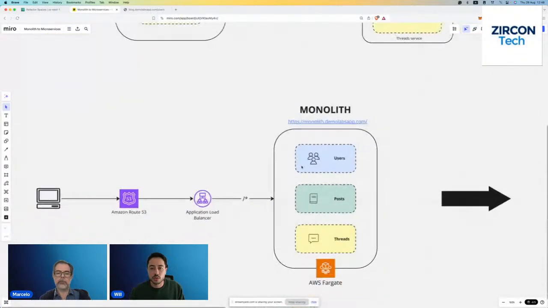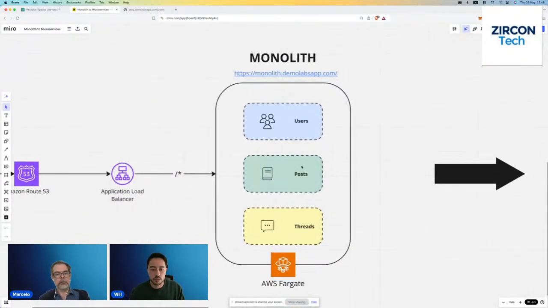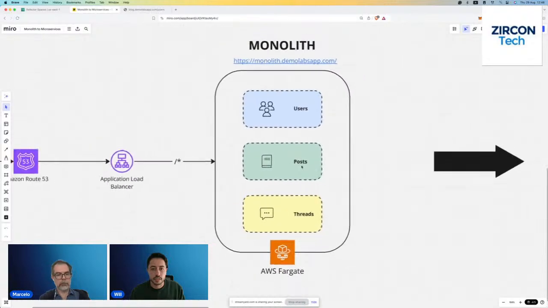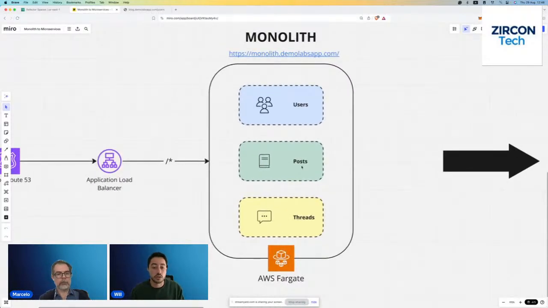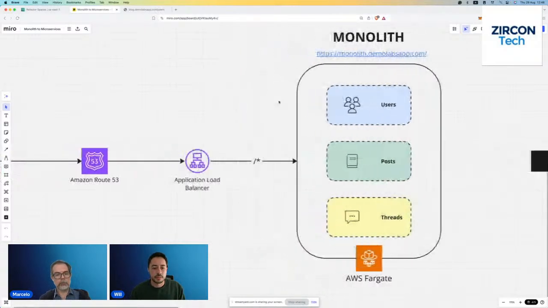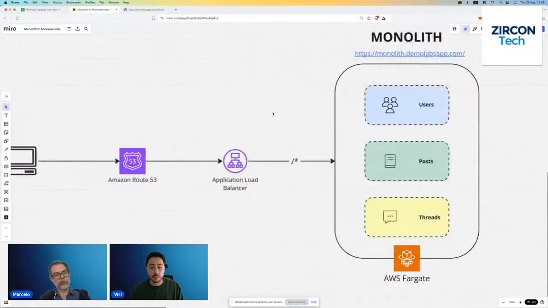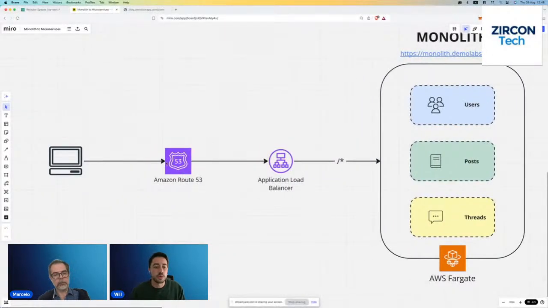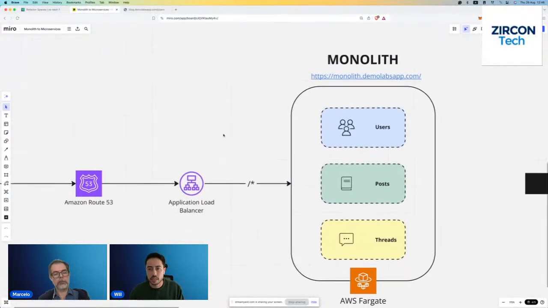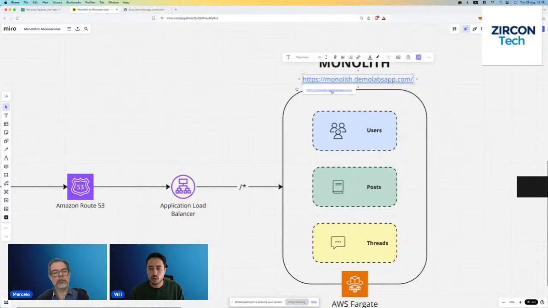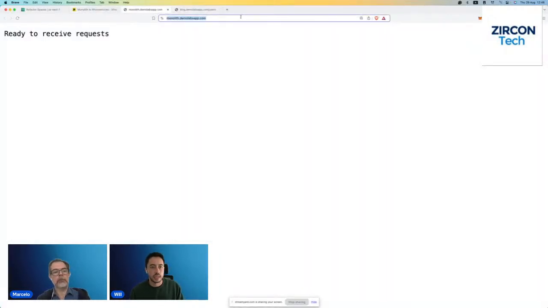So if we translate this to AWS, we can think of something like this. We have, in this case, a Fargate application running with containers that is responsible for hosting the whole set of features for the monolith. And on top of it, we have an application load balancer that will route the traffic for the entire application. And finally, we have a Route 53 just to simply give it a nice domain. So we can go ahead and check quickly how this API is responding, right?